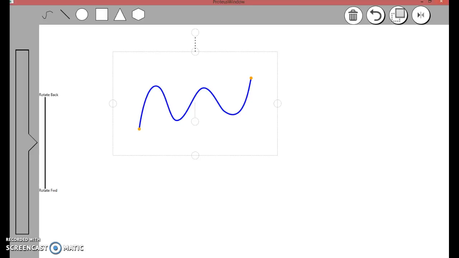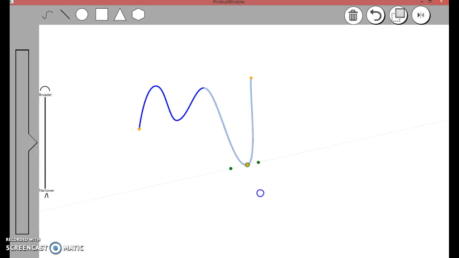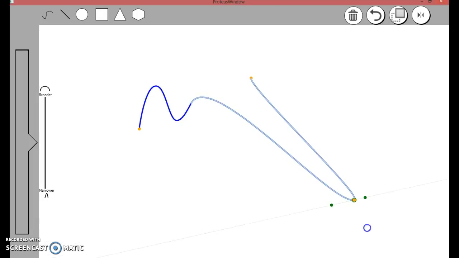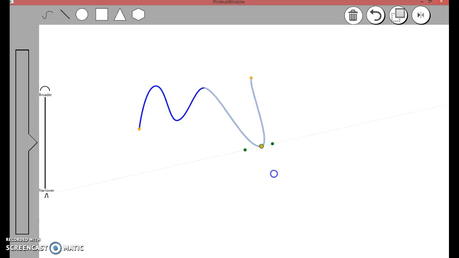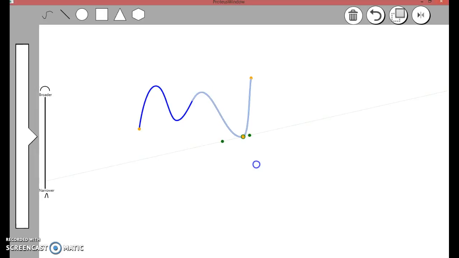To refine the curve itself, though, I can tap a second time on the curve to introduce a control point. So this control point, as I drag it, will have an effect on other parts of the curve. The farther I move the point, the greater the effect on the rest of the curve. But I can change that and override it explicitly by using the slider on the left-hand side.